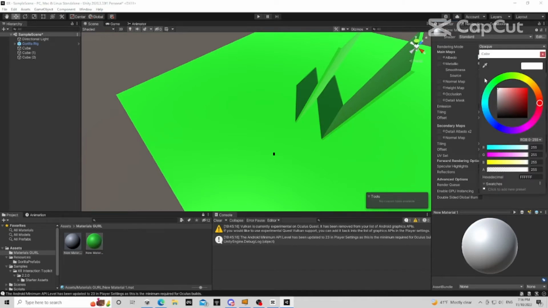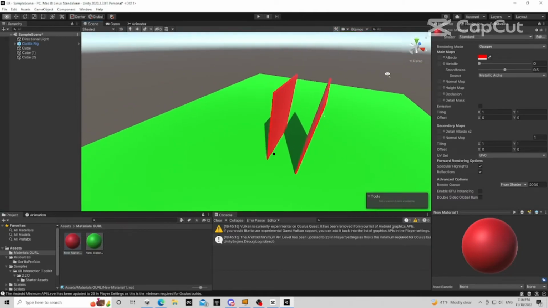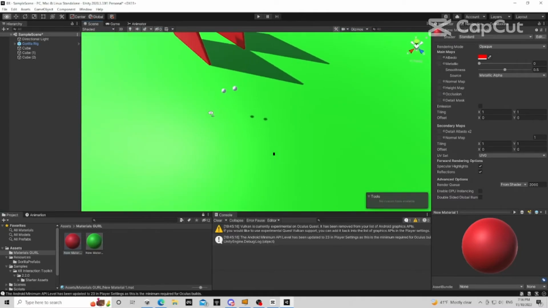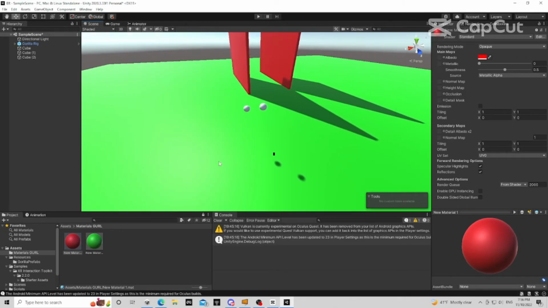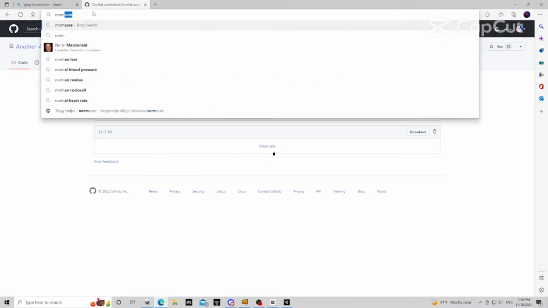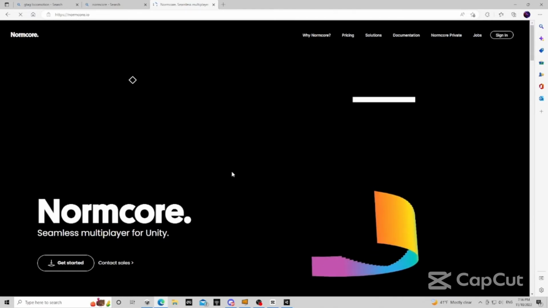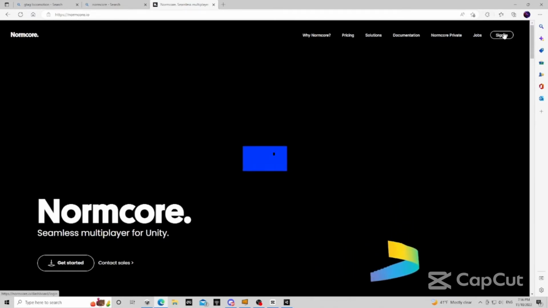But basically, that's why you press enter, because it'll just get stuck there and won't change its color. Alright, so then just make a little map, the Gorilla Rig there. Okay, so next for Normcore, you can either search up Normcore, which will just come up instantly, or I'll have it in the description below.